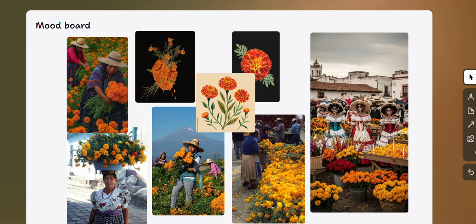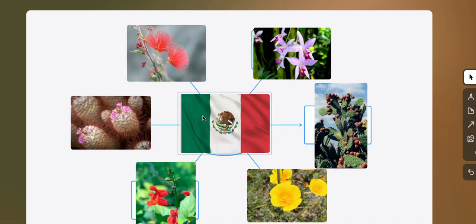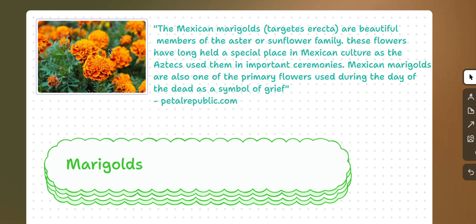Okay, so here on Padlet, you'll have your country as the base, and then you'll have 6 plants or flowers that are native to that country. And then you also want to include in this slide a little bit about your country as well. And then for each of the 6 plants or flowers that you choose, you want to create a slide that includes a photo, a description, and the name of the plant or flower. And then you'll do that for each of the 6 plants.